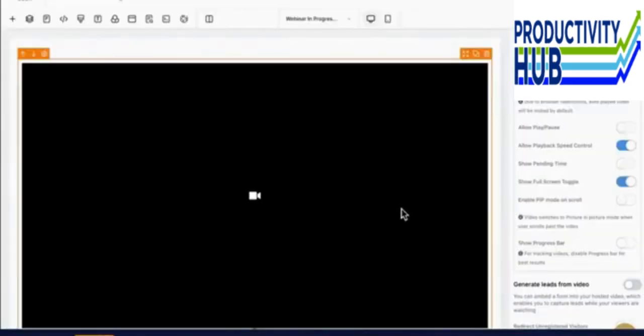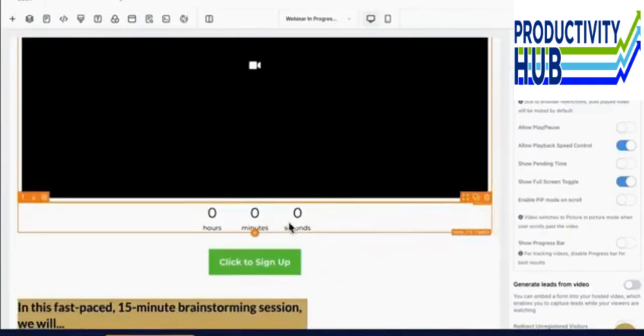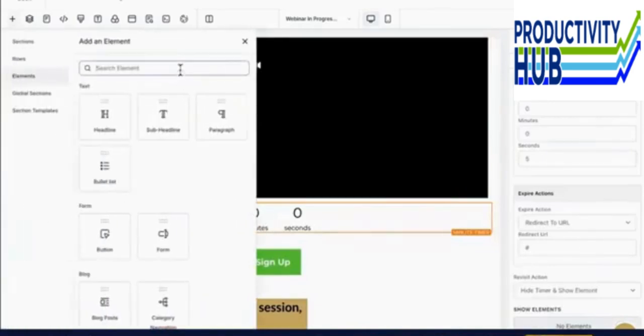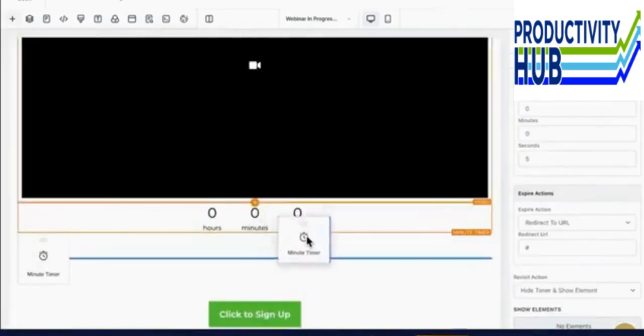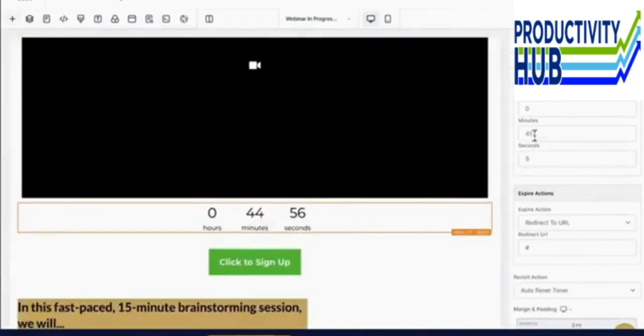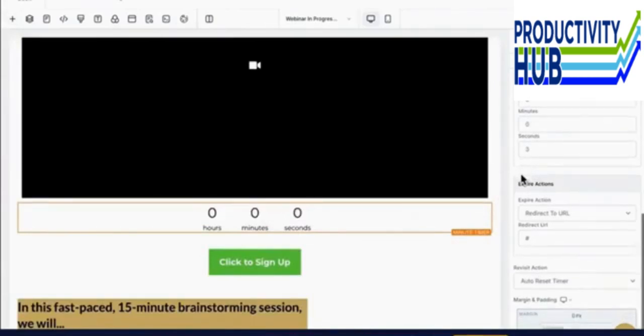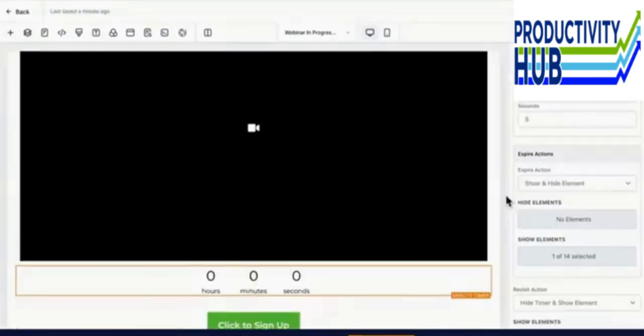Now the second scenario, if you want to drop a call to action button, for example, to encourage people to purchase the offer once you've dropped the offer within your webinar, then all you want to do is actually add an element, which is called timer. Let's choose the minute timer right here, drop it here, and by default it's set to 45 minutes. Let's just do 3 seconds for demonstration purposes right now.